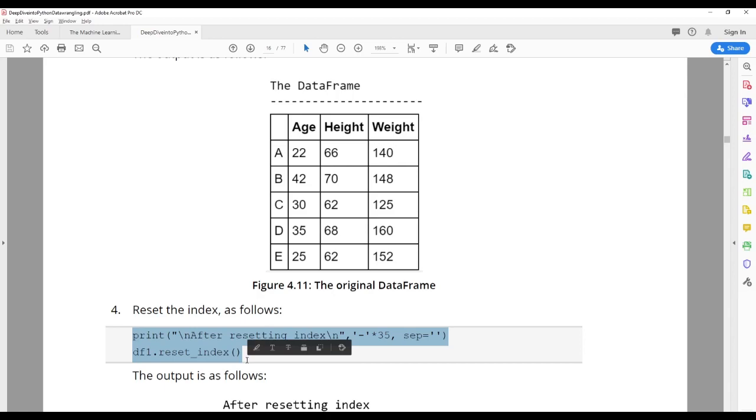So you can say reset index with drop equals true. If you do that, the difference would be, look at what happens. Now I have dropped A, B, C, D, E, and instead of that I just kept the index 0, 1, 2, 3, 4. Drop true. Right, let's go further quickly.